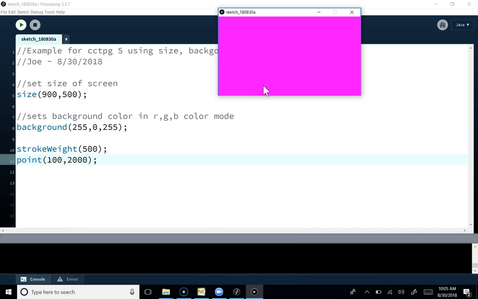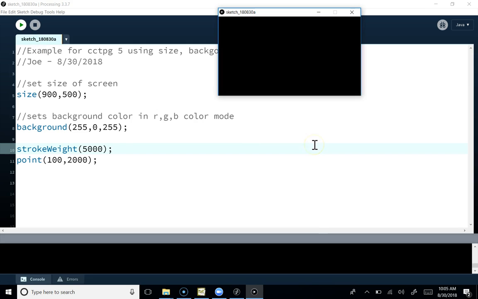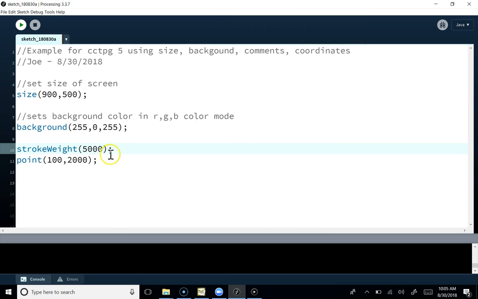So if you kept upping stroke weight, would you eventually see it? Yes. If we up the stroke weight, eventually we'll see it. And it just so happened that I adjusted the stroke weight to 5,000, which covers the entire screen. You see that? So be just a titch careful with this stuff.